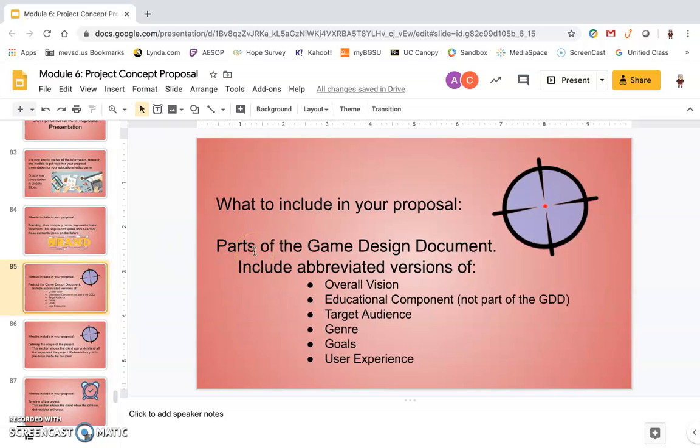From the game design document, you're going to include abbreviated versions. Most of you submitted abbreviated versions, so they will be abbreviated anyway. The overall vision of the game, the educational component. Now, this was not on the game design document, but in this section, you're going to include the educational component of the game. So you'll have the vision of the game, what the game entails in a brief summary, what the educational component is. That could be baked into the overall vision, that's fine. Your target audience, the genre, the goals, and the user experience. So all of those except for the educational component are actual items on your game design document.